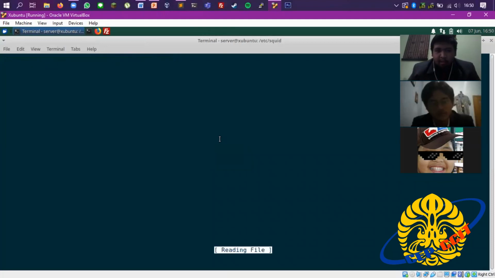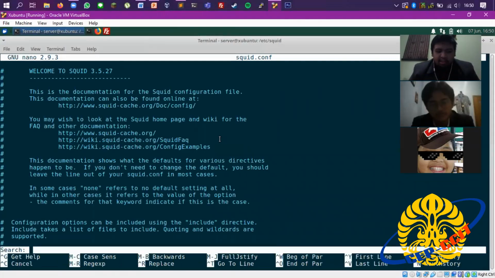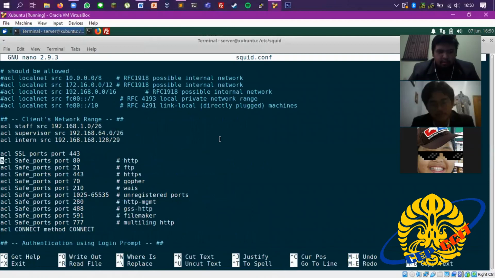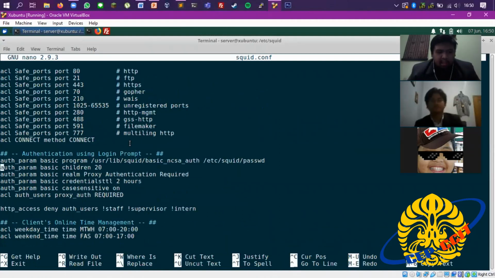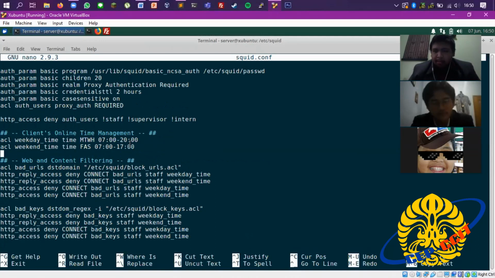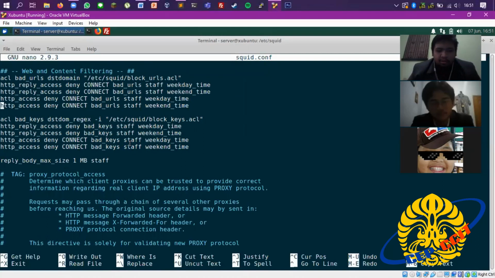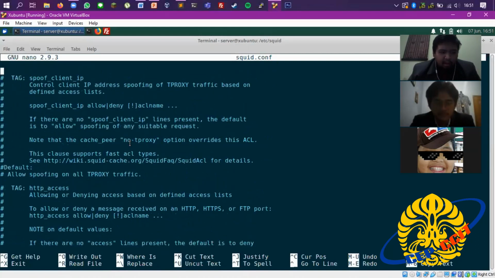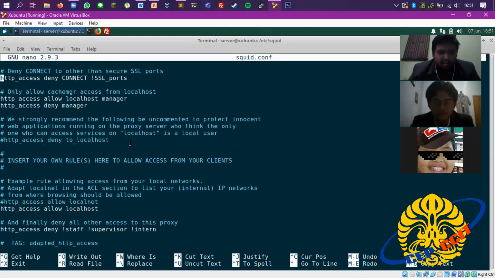So now let's take a quick look at the configuration. First, the changes will take place under the ACL section. Here we have the client's network range, which is divided into 3 levels: staff, supervisor, and intern. And then we have the authentication method, built for the staff, supervisor, and intern. And then we also have the client online time management, which is divided by weekday and weekend. And then we also have web and content filtering, to block certain domains based on the domain or key regex, and also limit the size of files to be downloaded. And then down here we have deny all access, as you can see, except for the staff, supervisor, and intern.